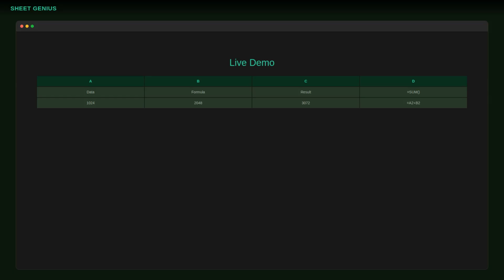I build the complete invoice template, fill in a sample invoice, and demonstrate the PDF export workflow. The final product is indistinguishable from a paid invoicing tool.